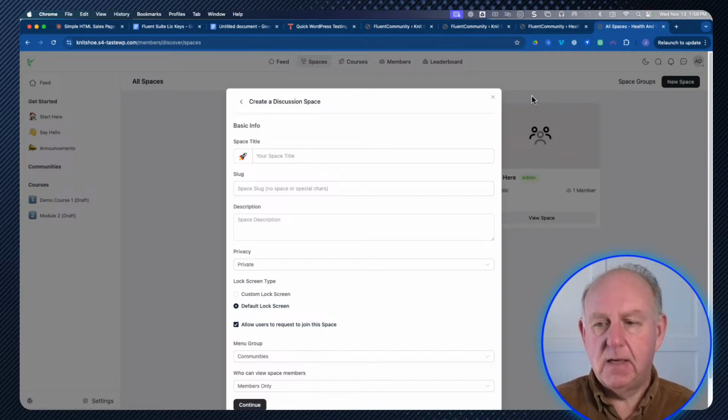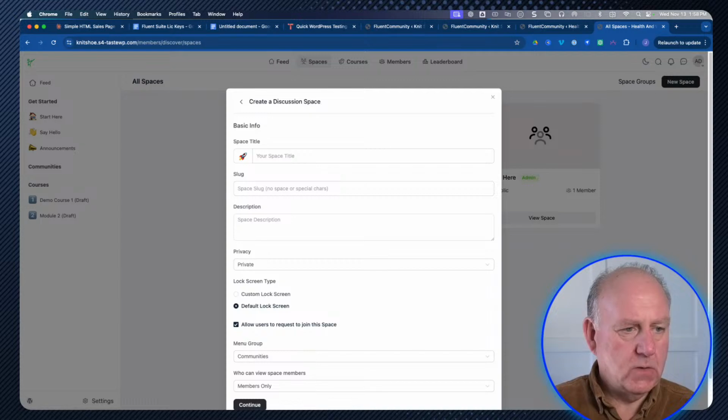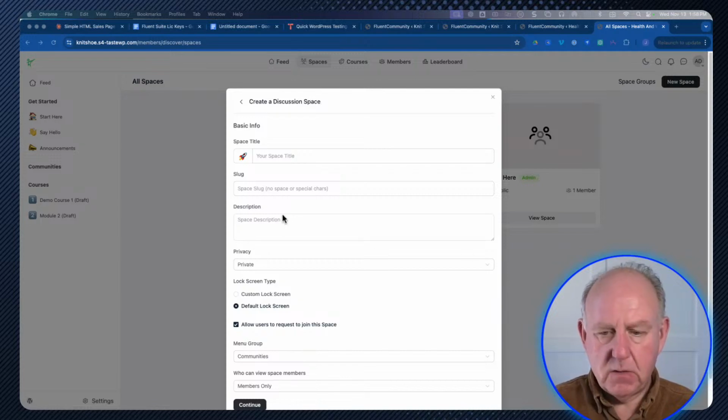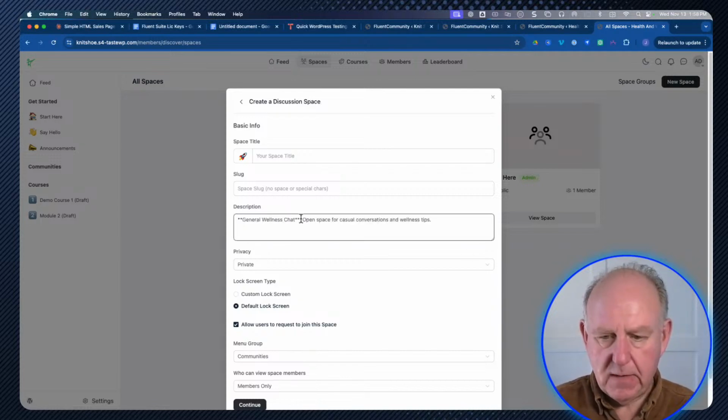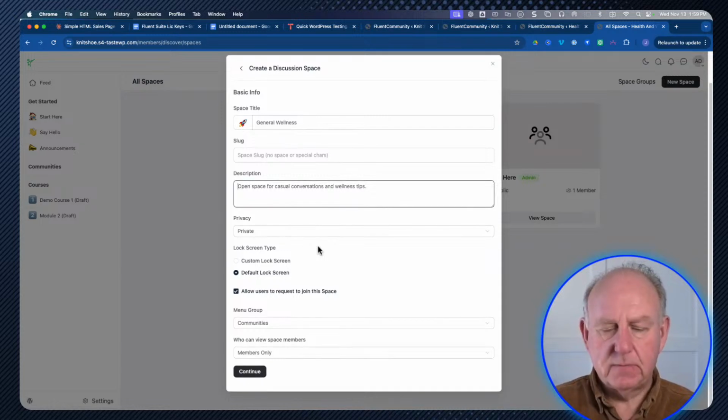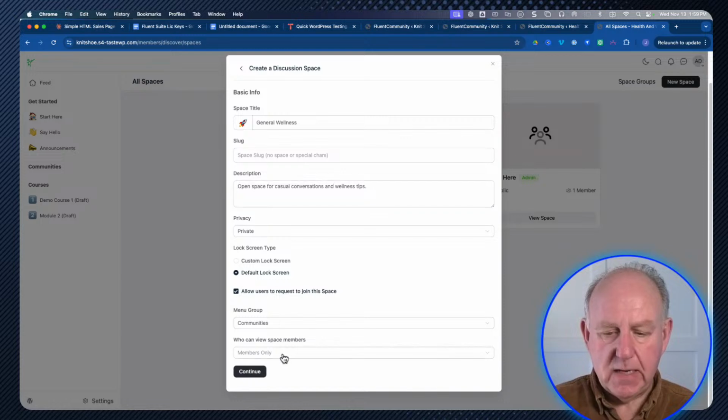I'm going to click next, and here's our discussion space. I've got one on the other side here. I'm going to do one, which I think would be good for this kind of one, general wellness. And I don't know if I should put one in there. So I got a little bit of a description. This one is private. I'm going to use a default lock screen. Allow users to do it. It's in communities, and who can access it? Members only. So I'm just going to click continue.